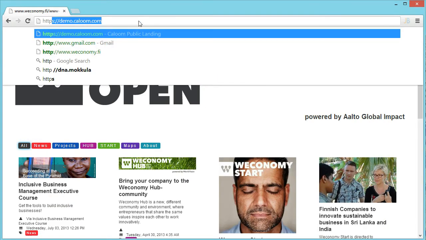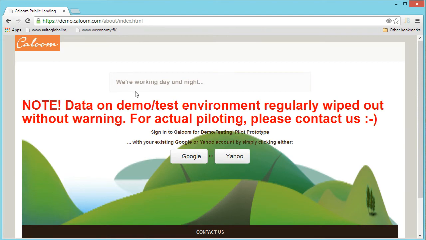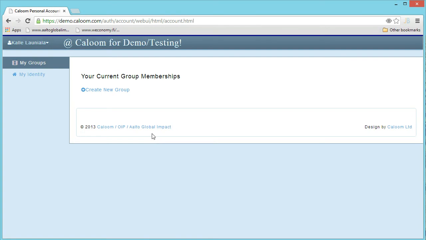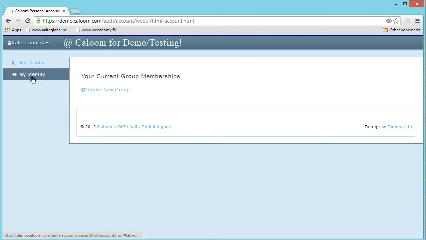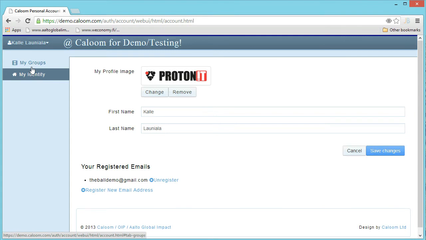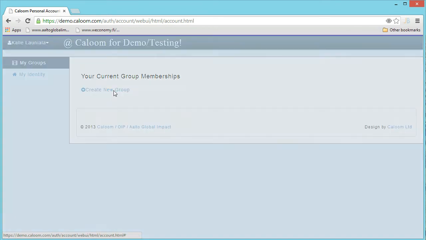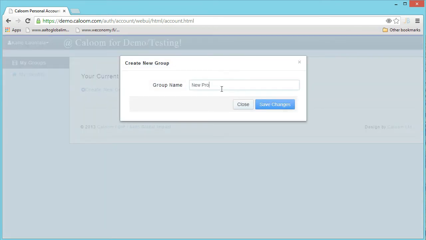So we begin going back to the Caloom site, click through the login. As Google is remembering us with this account, we get directly in. It's the same person that I used on the how to register demo. I go and create a new group with the name of new Proton ID website demo group. Save the changes. The system in the background will prepare the group and take me to the group when it's done with the template copying and initial content copying of the group.